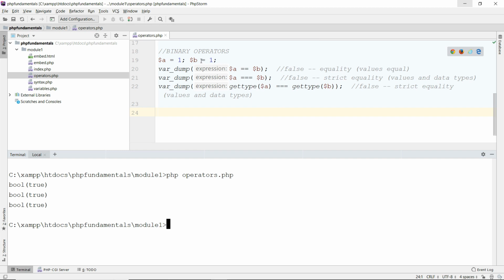So now if I change B to, say, 1.0, this is now a float or a double. This is an integer. The first part should be true because this only cares about the value, right? So it's still 1, it's still 1. The zero doesn't really matter. But the second one should be false, right? Because it's no longer the same data type. And the third should also be false.